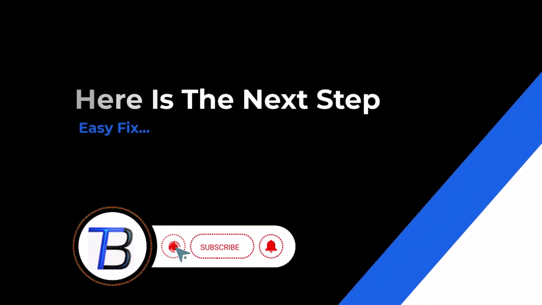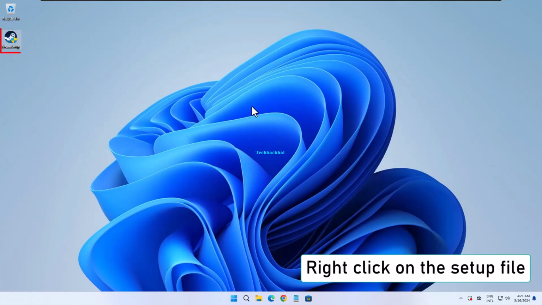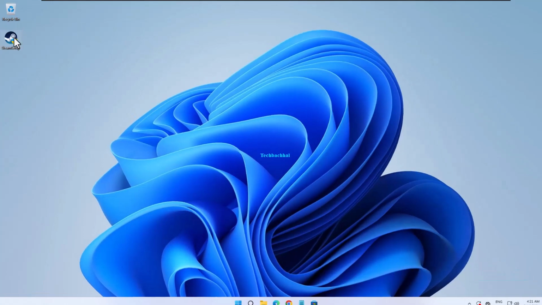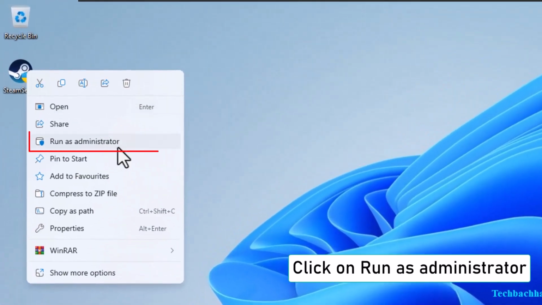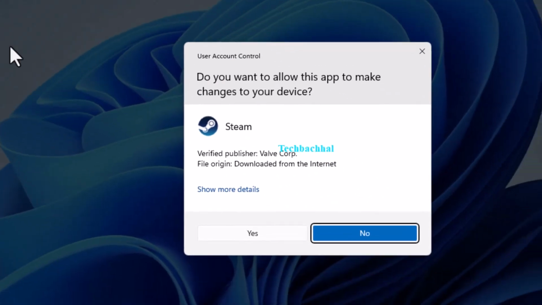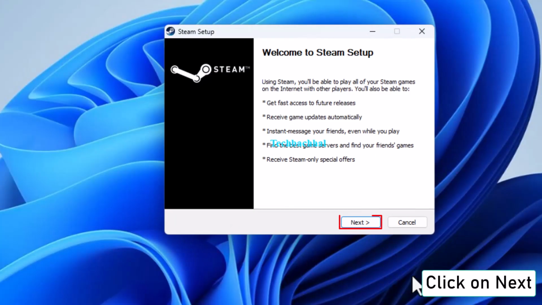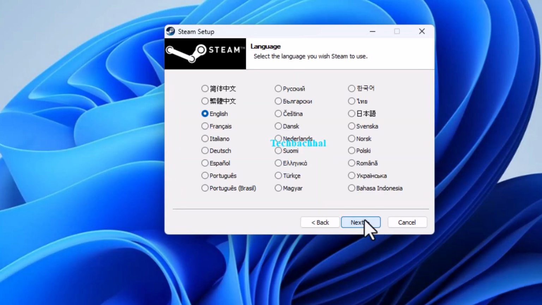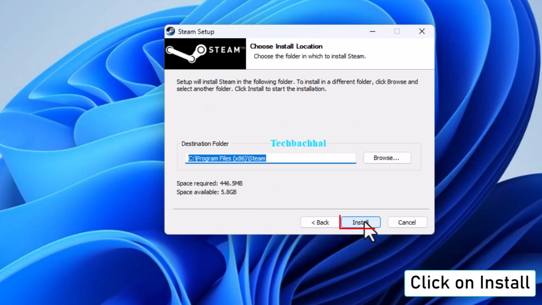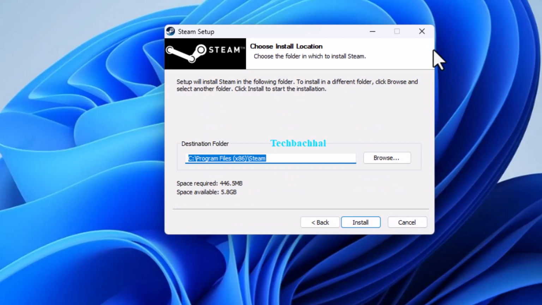All right, folks, let's tackle the next step to fix the issue. Ready? Here we go. Right-click on the setup file. This gives you additional permissions. Click on Run as Administrator. Click on Yes. Allow the setup to make changes. Click on Next. Select your language and click Next.